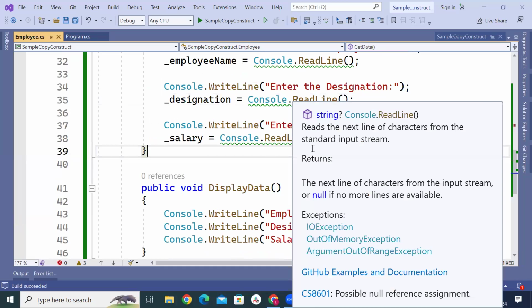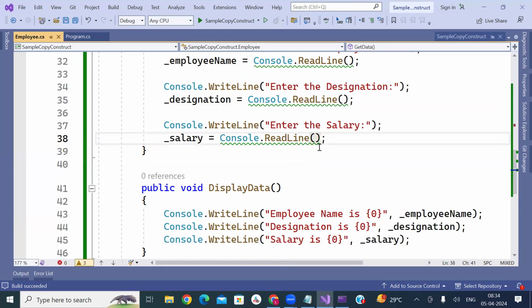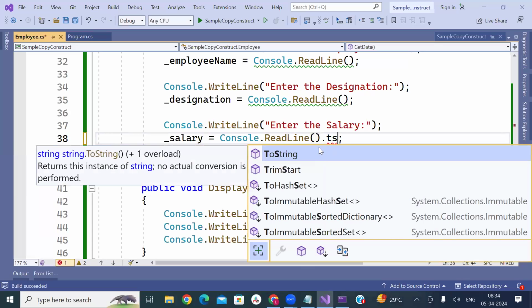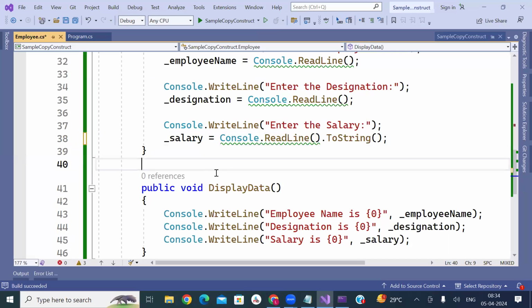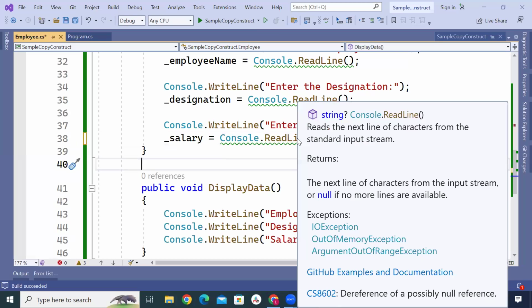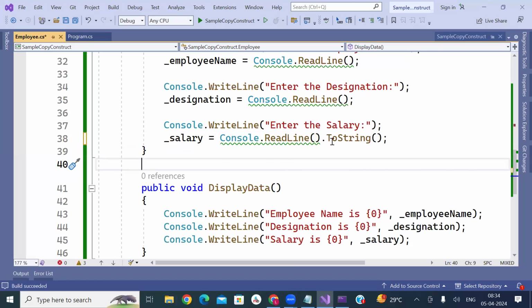What you can do, use dot ToString. Will it work? Yes. Okay, I'll tell you what that issue is. This is something like null references. Okay, that I will take care of at a later point of time. When to go for null, not null.